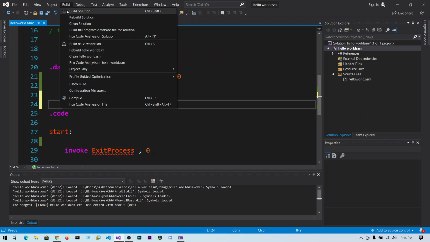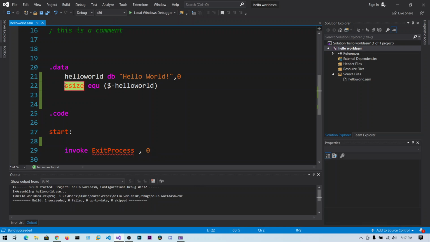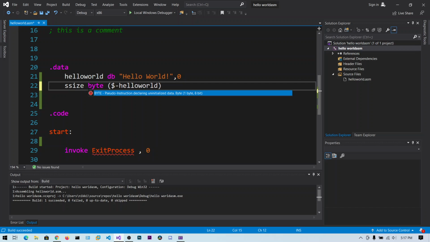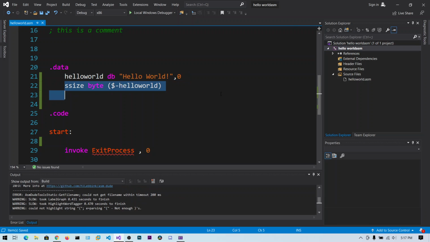So let's just build our solution. So this size points to the size of this hello world variable. Okay, now what we can do is we can also say byte. If you declare 10 variables, those 10 variables are stored in contiguous memory. So after this variable ends, the next variable starts. So that's how you can say dollar minus hello world.